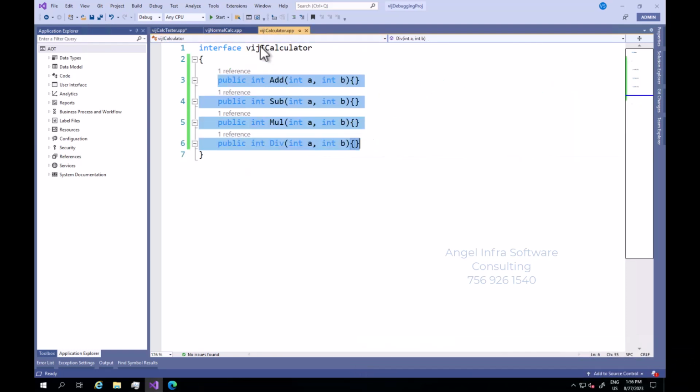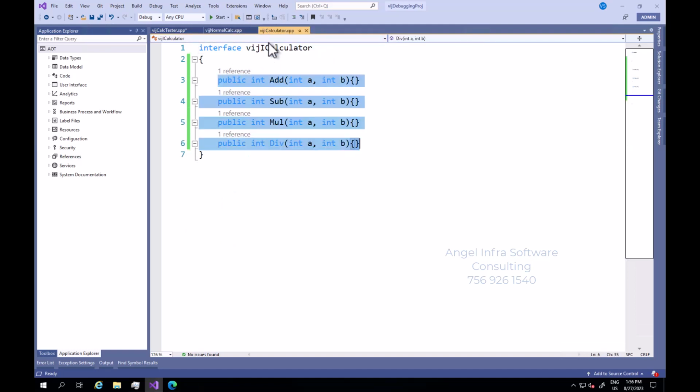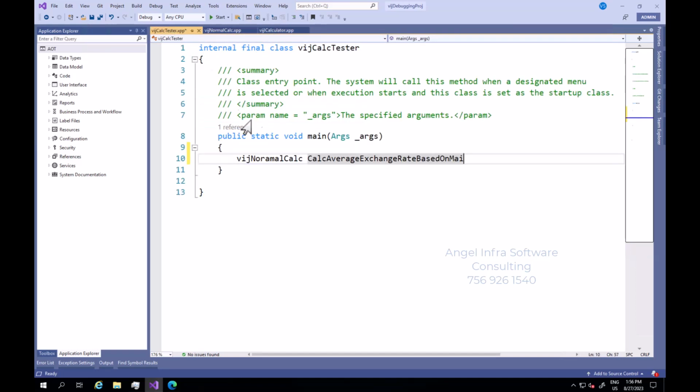Let's copy it from here. Equal to new normal calculator. This is one way of doing it. This is a general way. What is the other way of doing it? As we have used the interface, we can also do this.